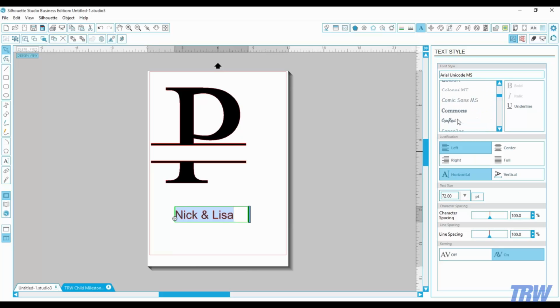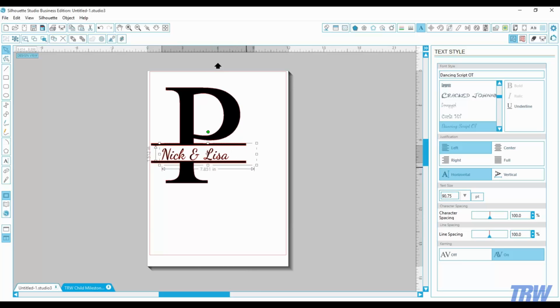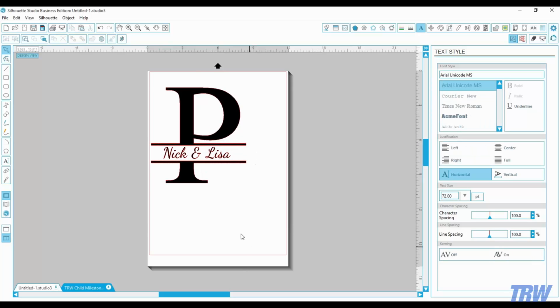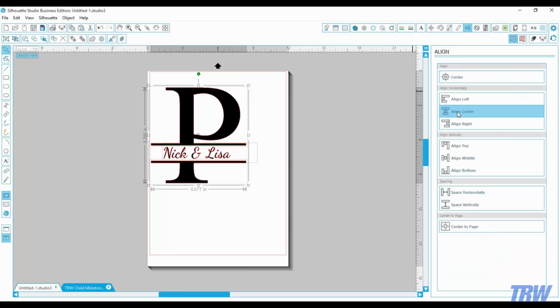So I'm going to pick a cute script font that I like. Let's see. Oh, I like this Conflow one. I'll go to another one. It's not as nice right now. Oh, Dancing Script. This is a good one. This font, Dancing Script, I know you're going to ask me, is from fontsquirrel.com. Fontsquirrel.com has nice commercial-free fonts, so you can sell these. So here you go. Nick and Lisa. Have it in there. Go to my Align Tools, align center. So now I have my split monogram.